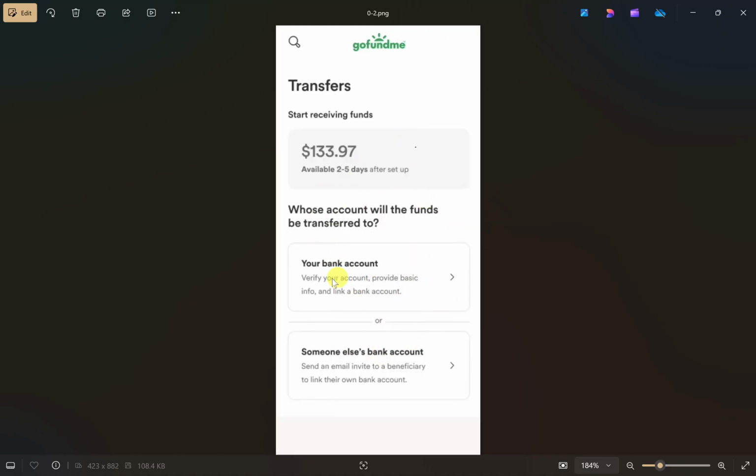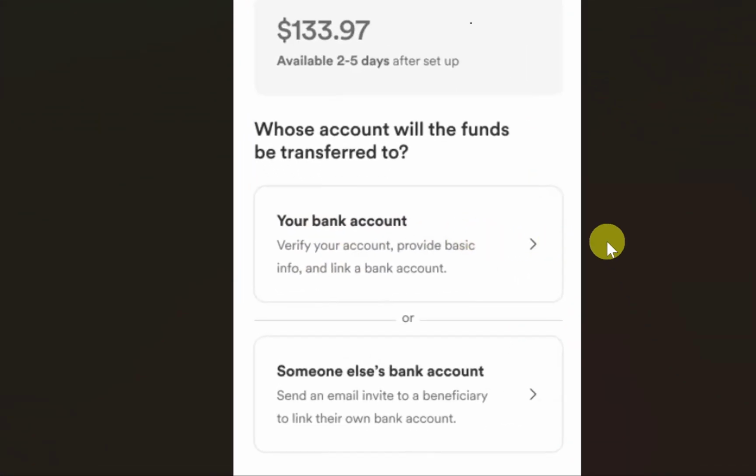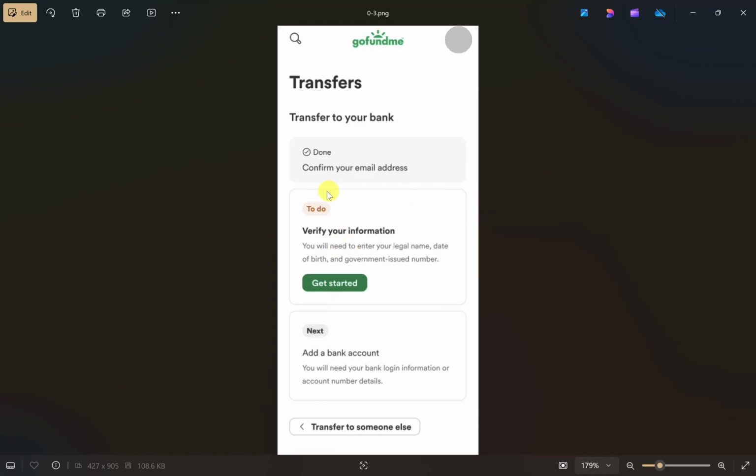Then it will ask you where you want to transfer these funds. If you want to transfer your funds to your bank account or someone else's bank account, just select any of them. So I'm going to click on my bank account. After that, it will ask you to verify your email address and then verify your information. So you first have to do these two steps. So first complete these two steps, and then you need to click on this add a bank account.